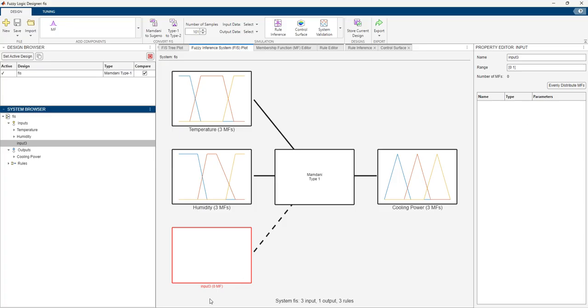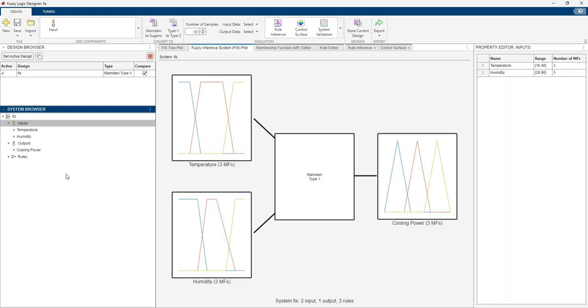I can name it anything, but for this I don't want to tamper with this kind of system because I'll have to change the rules to accommodate these new inputs if I want to go that route. So I can also delete this particular input. After deleting it, I have what I already had before.